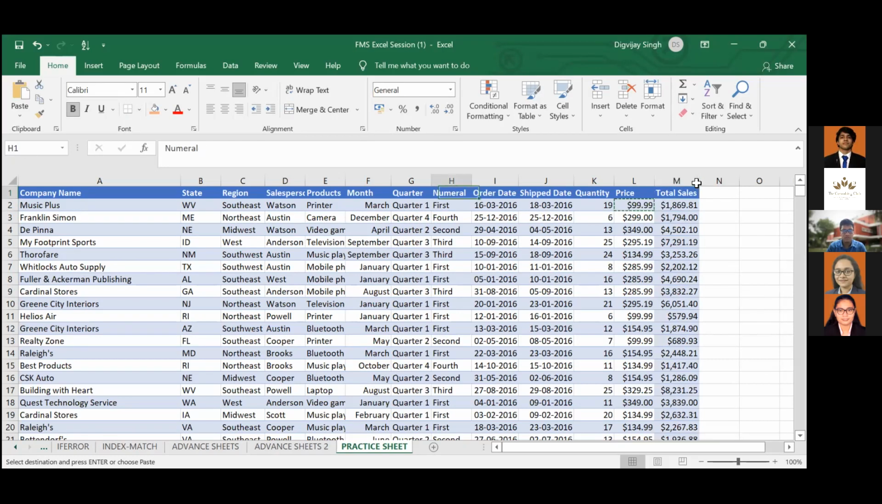Now, we just want to generate insights from this data, and a pivot table is a very powerful way to do that. The data as we have it now is basically called unpivoted data, in which each row has its own unique value. For example, here we have the company name, the state, region, salesperson, product, order date, ship date, etc. And there is no aggregation of data. So insights have to be generated using aggregation of data.